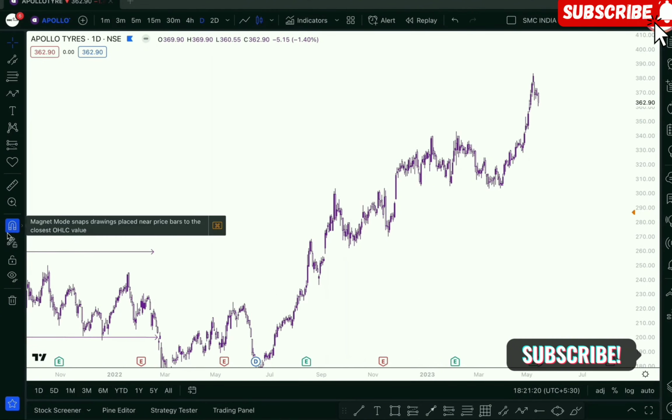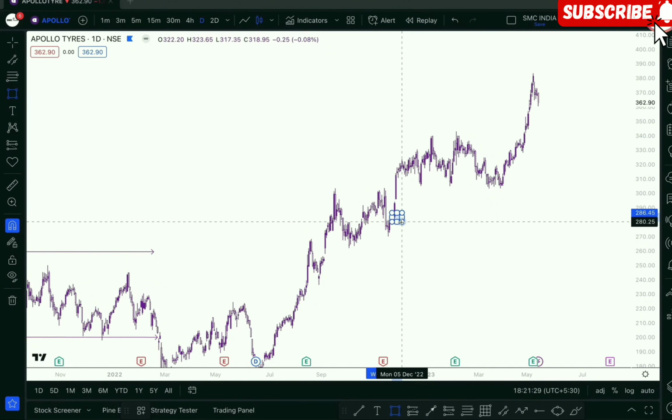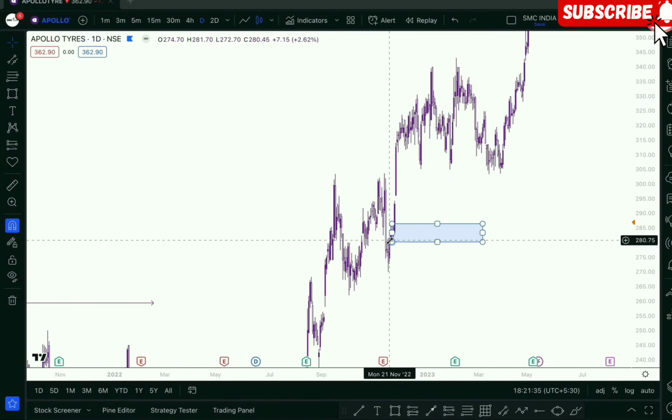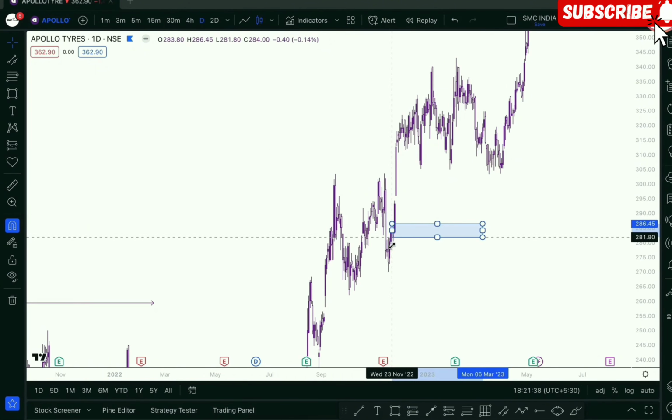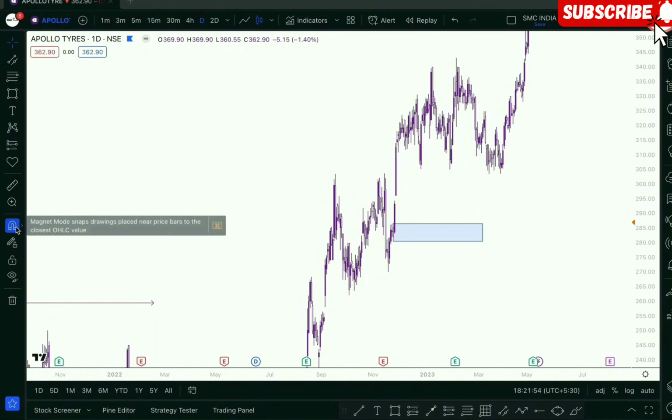This is the magnet. This is very important while marking the order blocks. If you're going to mark the order blocks, say like this, I'm going to mark this order block perfectly. What this magnet does is that while you're moving like this, it restricts your movement and fixes your point. So it helps a lot. You can use this magnet, but you can do it manually too.